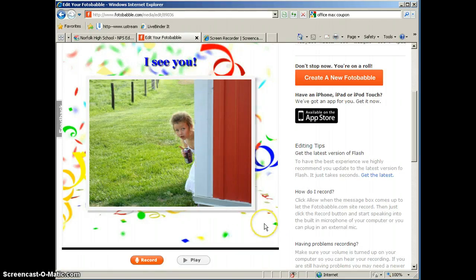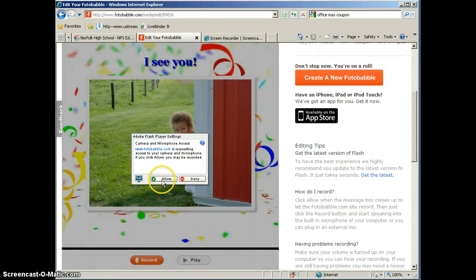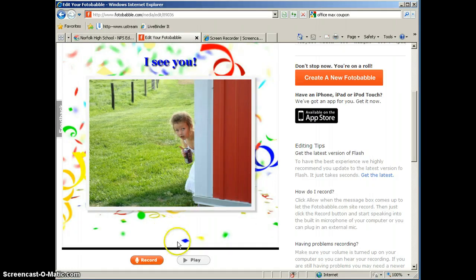Now the cool thing about Fotobabble is that you can make your photos talk. If that message pops up again, just click the Allow button. You can see down here that there's a record button. So if we click record, we would be able to narrate this photo, or we would be able to add our audio to this photo.